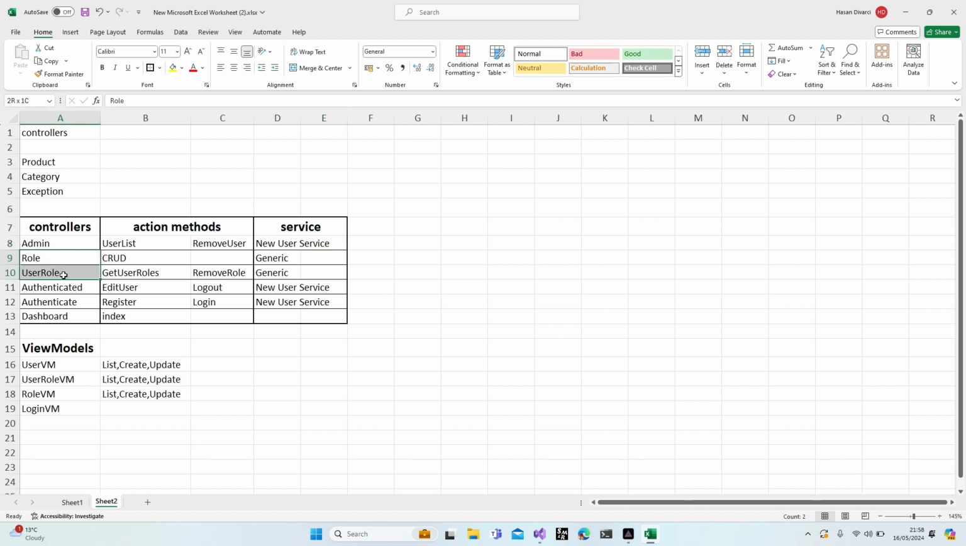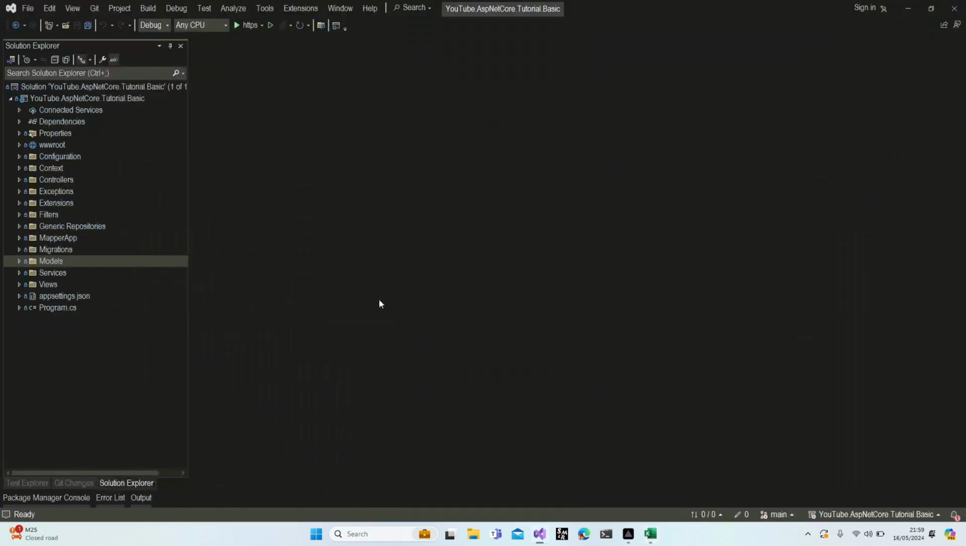Alright, role and user role are going to use generic services. Authenticated and authenticate are going to use user service, and dashboard is going to be the index page of our application. Okay, now I'm going to do some refactoring as well.